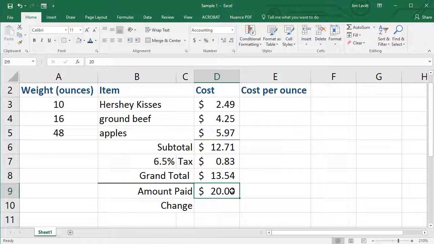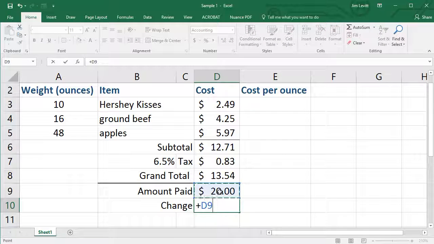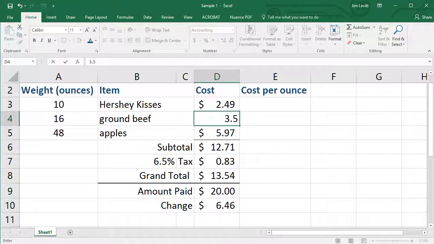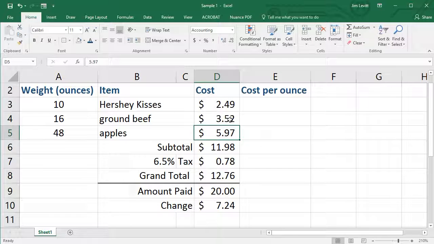Now, they give us $20, and we calculate the change. Well, the change will equal to plus key again, the $20 they give us, minus, hit the minus key on the keyboard, either at the top row or on your numeric keypad, minus the grand total, and here we go. Again, if anything changes, if my ground beef goes on sale for $3.52, everything else changes. Really nice feature. So that leaves us with division.